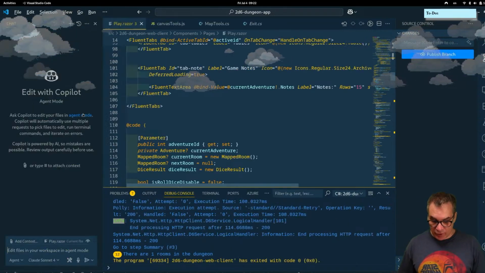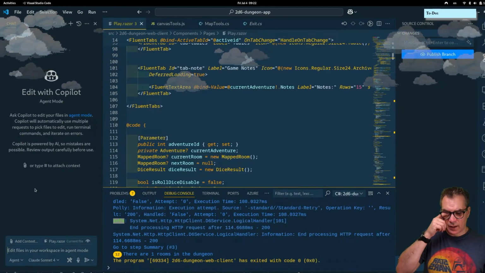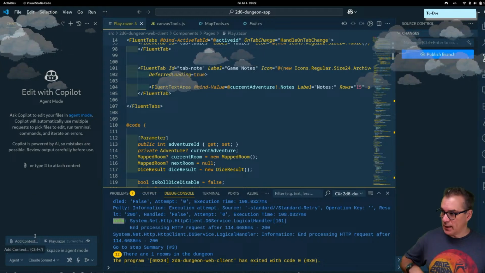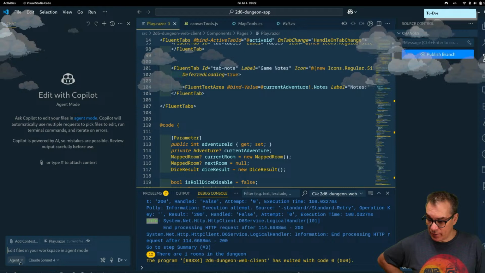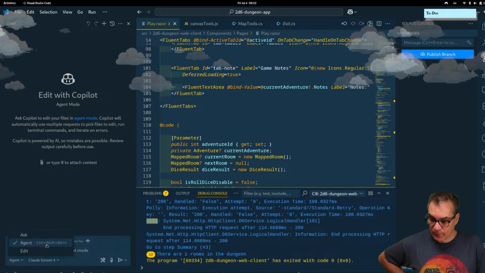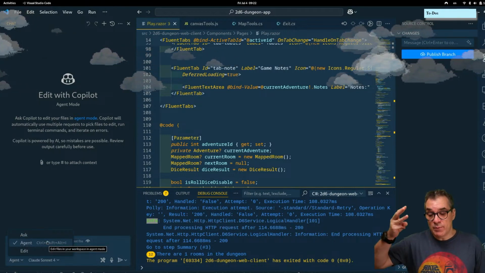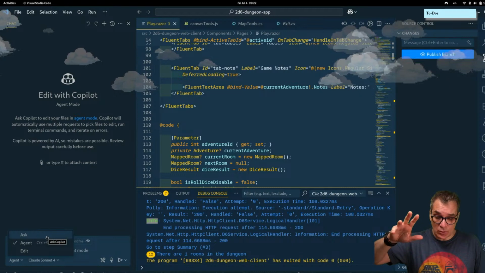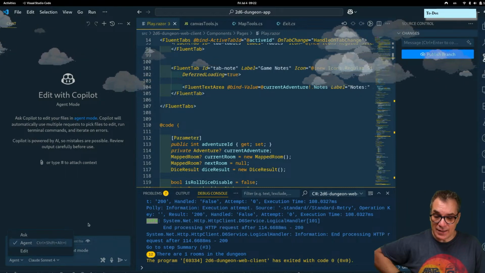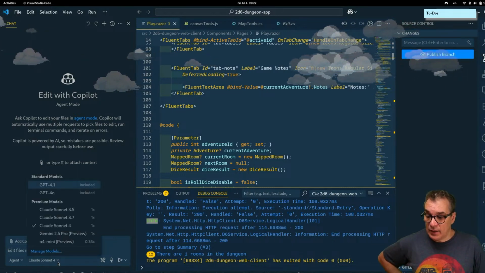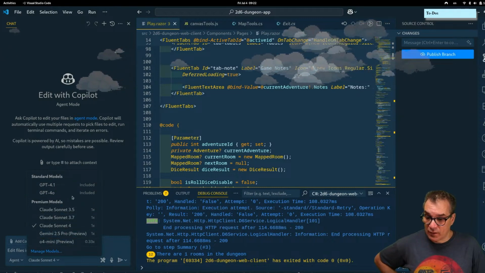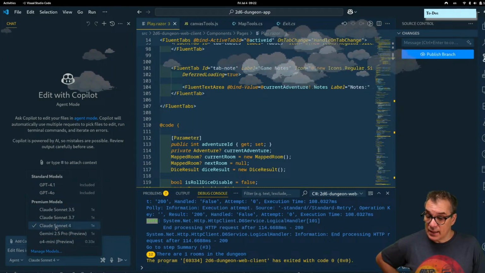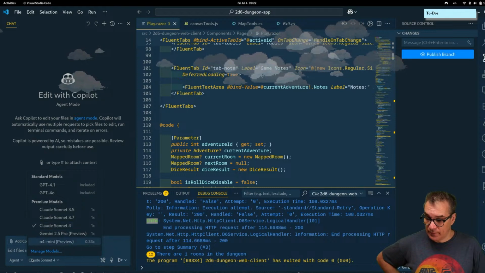So let's give it a try. So Copilot, really cool. I will be using agent mode. If you don't know, you have three modes. You have ask, which is really good to ask questions. You have agent and you have edit. And I enabled a lot of models. And I think I will use Sonnet 4 today.